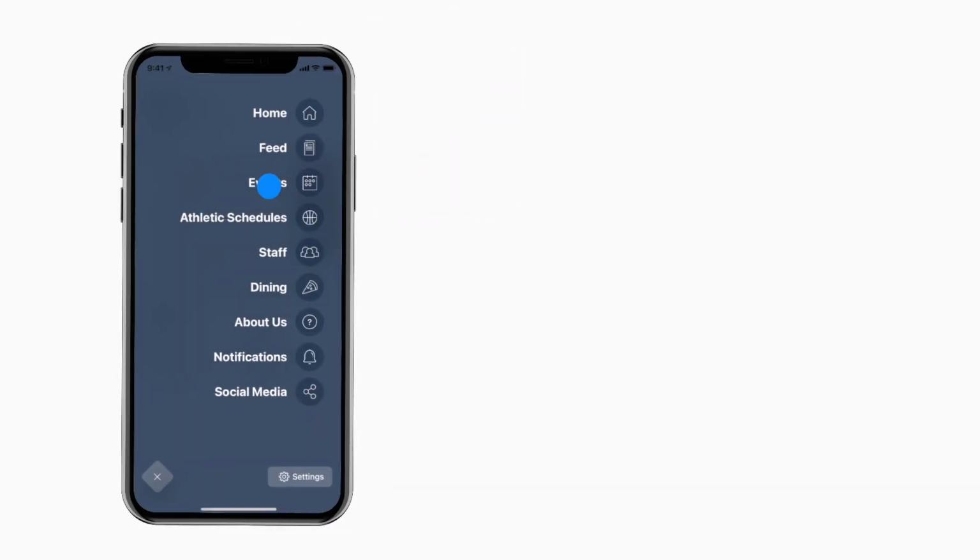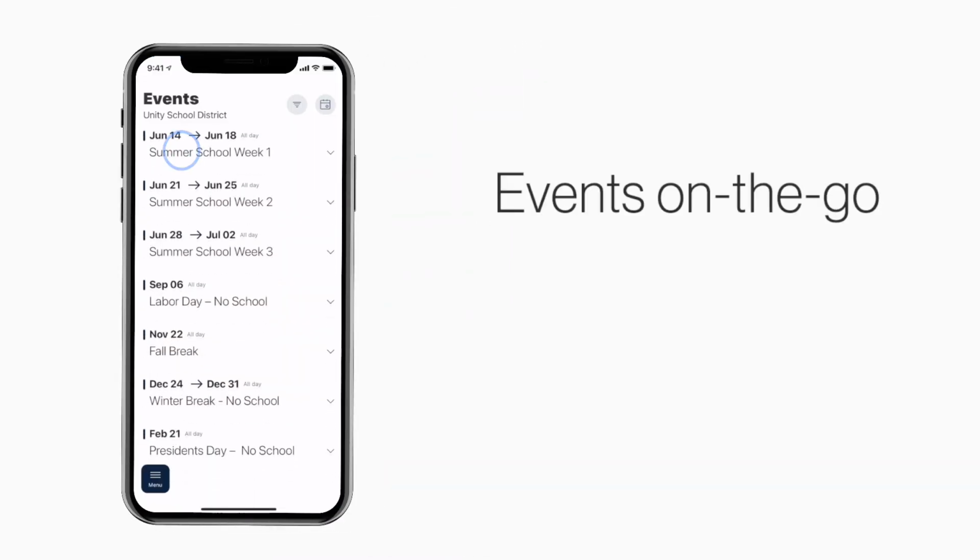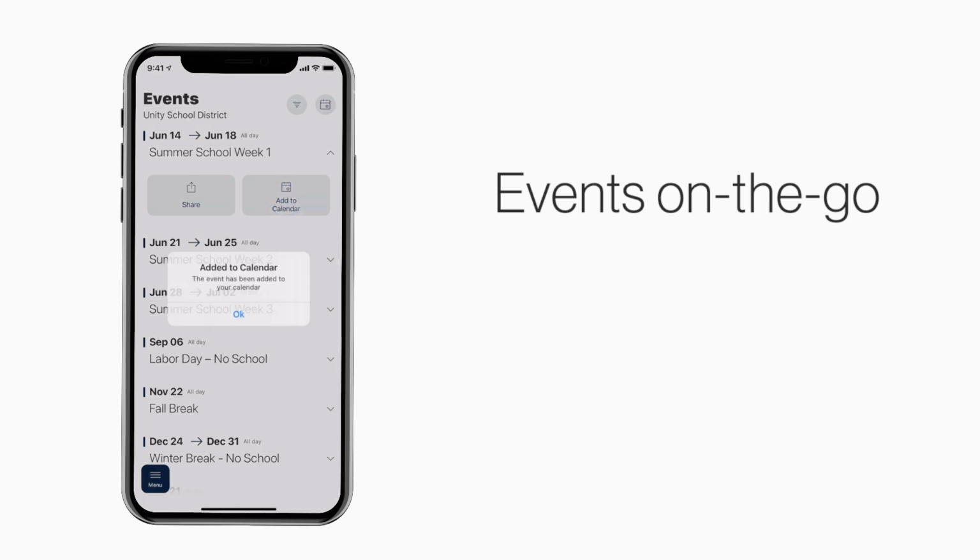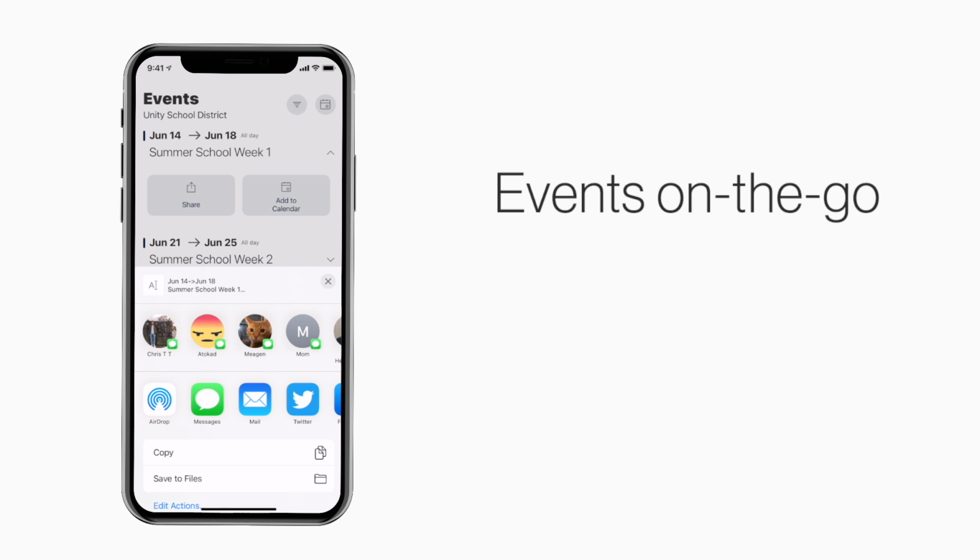The Events section shows a list of events throughout the school. You can use this button to add an event to your calendar, or tap here to share the event with friends and family.